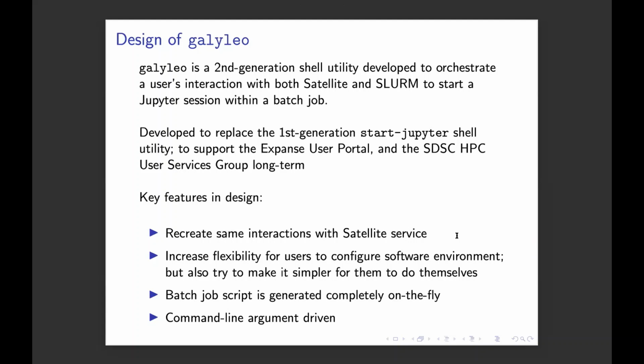So if you've been working on SDSE systems for a while, this is actually our second generation client script for this Satellite reverse proxy service. If you've been using Jupyter notebooks on, say, Comet in the past or some of our other systems, there was a first generation start Jupyter script, which still works or should still work. It's just a little bit more cumbersome to use. So if you're still using that, you may want to consider moving over to Galileo.